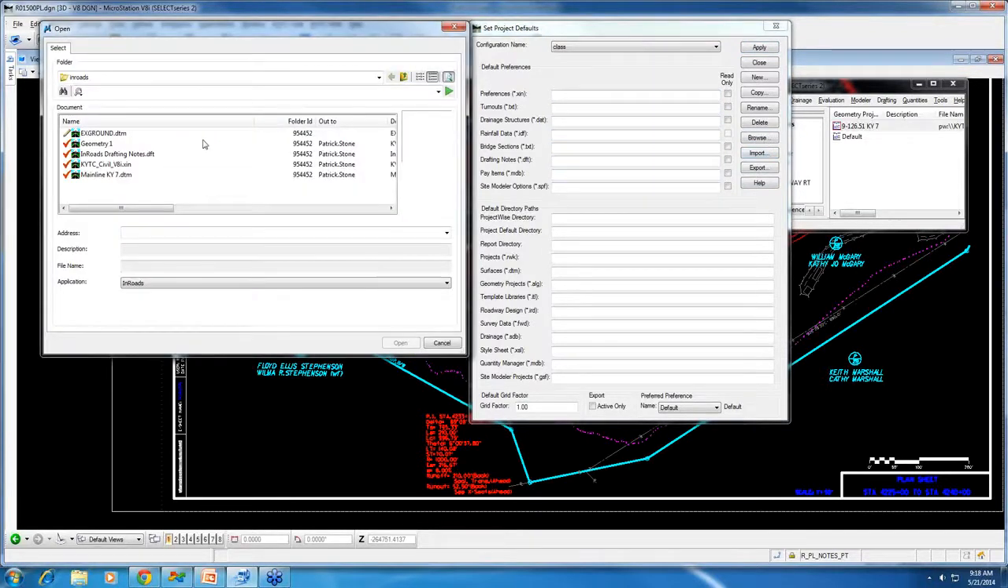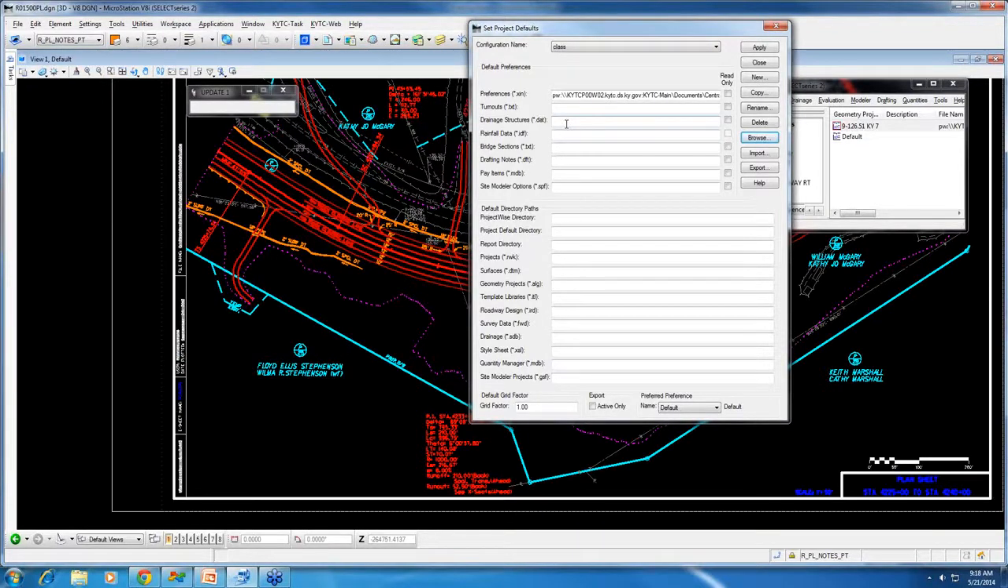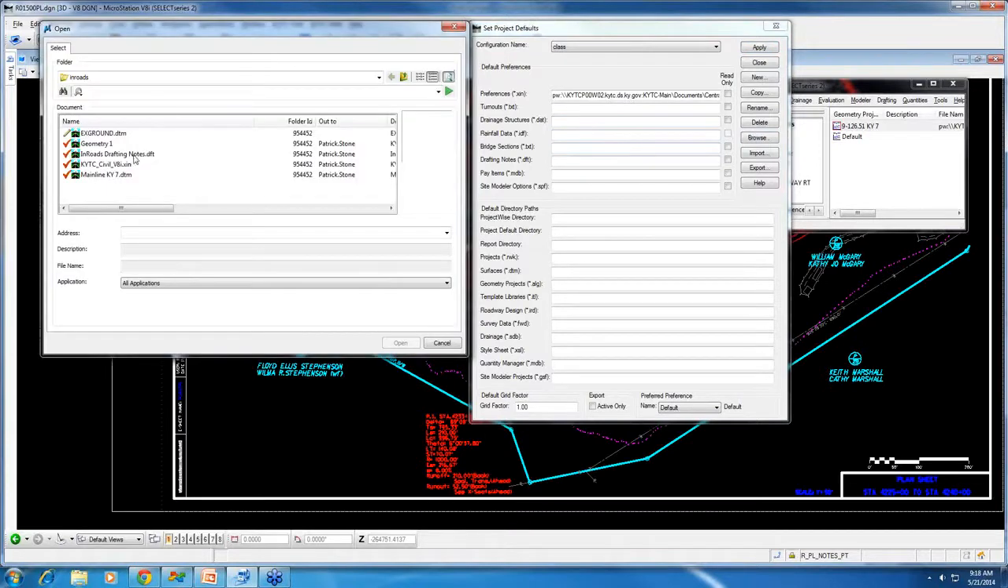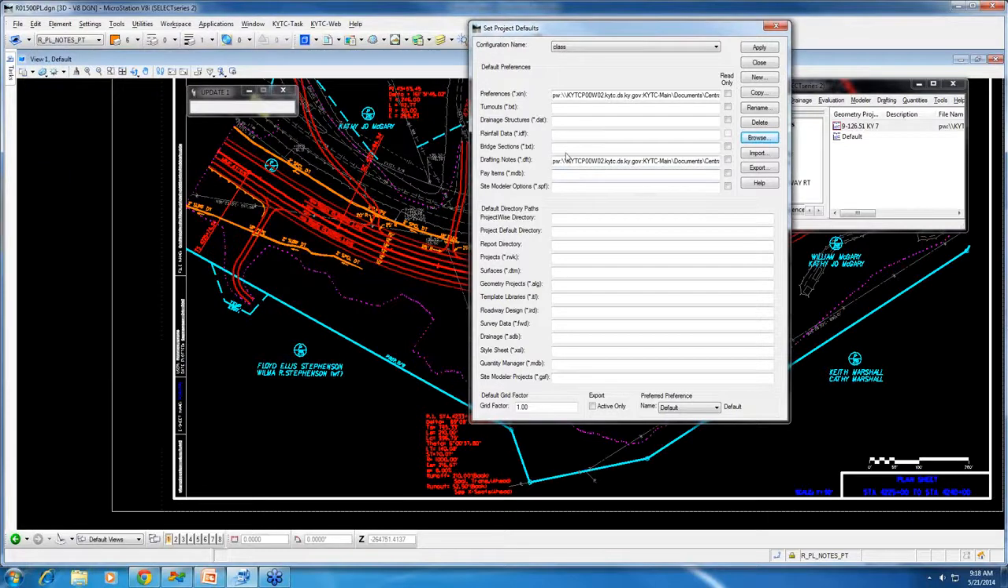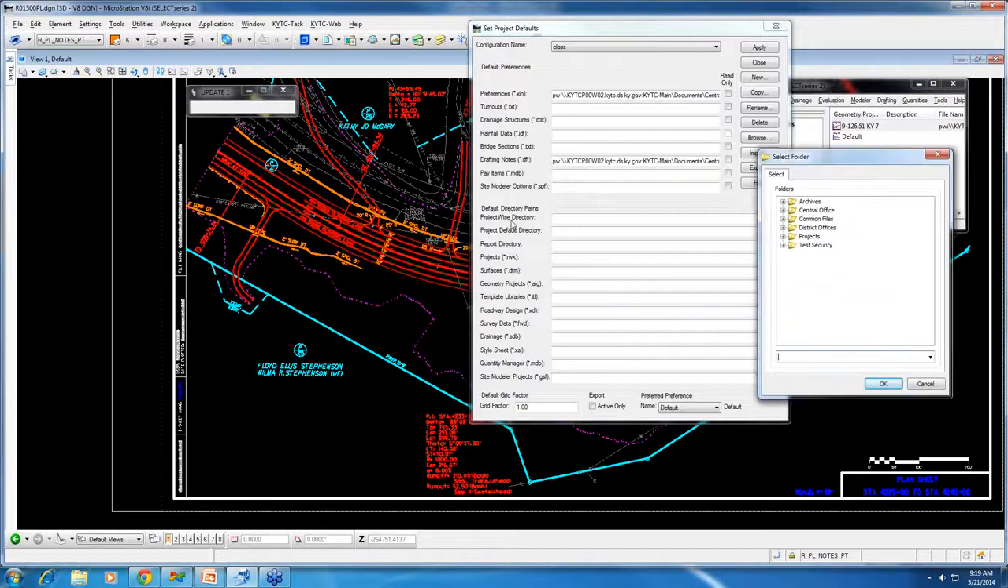Hit browse. And then on this one, I'm just going to pick the KYT Civil XIN. And then you're going to do the same thing down here for the drafting notes. And you would do it if you had a drainage structures file or anything else here. Now this one, when you set the project directory folder, is going to set it to always search in your folder. This is the most common one people set up, so anytime you open a geometry or anything, it's going to look in this folder first. And I usually set that one to my Inroads folder.